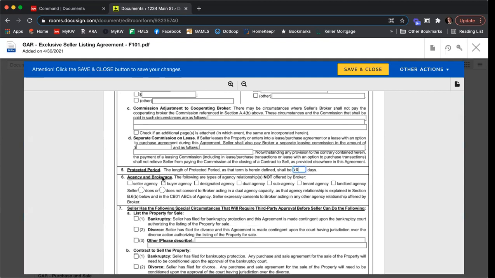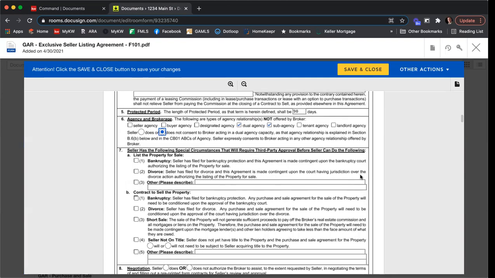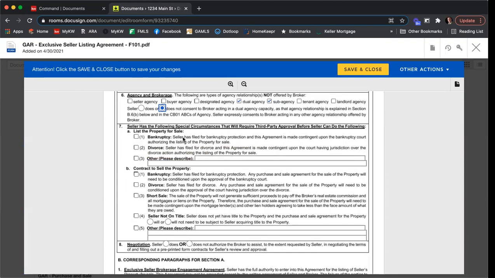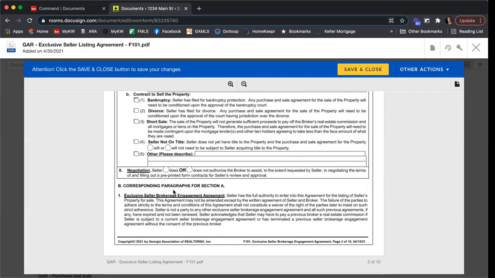Agency and brokerage. The following agent types are not offered by First Atlanta, dual agency and sub agency. And the seller does not consent to broker acting in a dual agency capacity because First Atlanta does not offer dual agency. Scrolling down, the seller has the following special circumstances. Please check any that apply and fill in any additional information. For today, pretty simple, no special circumstances, thankfully. Section 8, the seller does authorize the broker to assist to the extent requested by seller in negotiating the terms and filling out pre-printed forms.